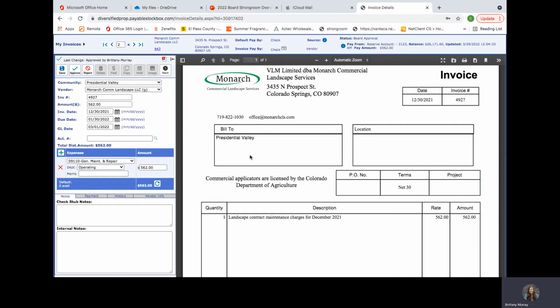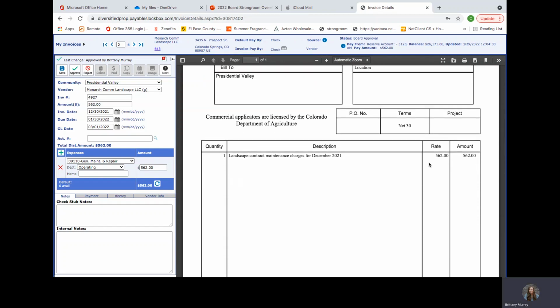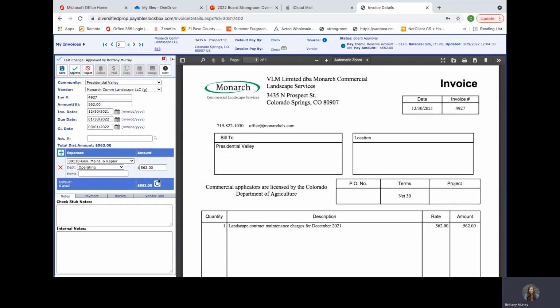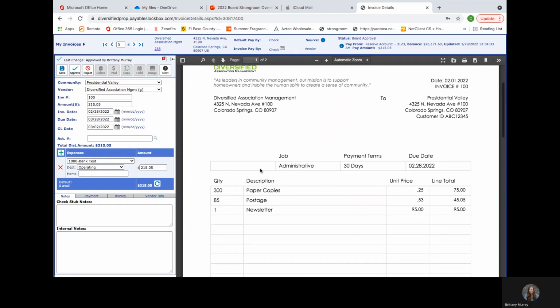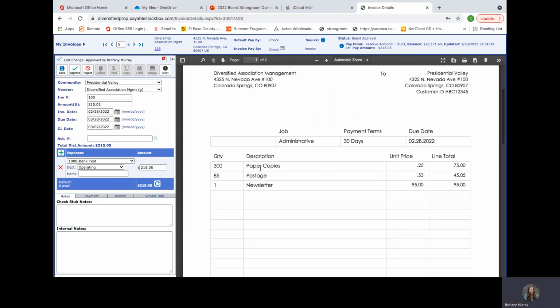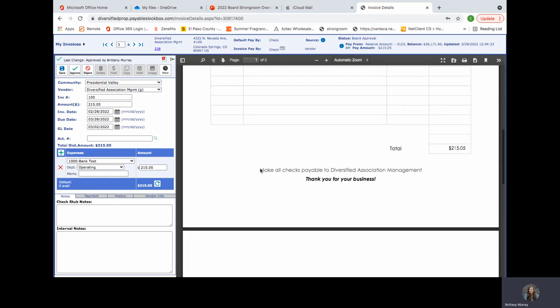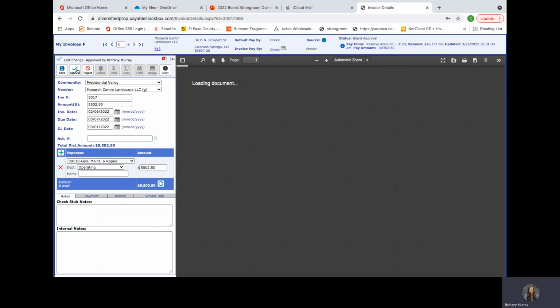Let's do the same thing with this invoice here. We're just reviewing it, making sure the amounts match, invoice matches, the GL's looking good. So let's go ahead and approve this invoice. This is an admin invoice for the month of February, it looks like. Everything is looking good on my part, so I'm going to go ahead and approve it here.